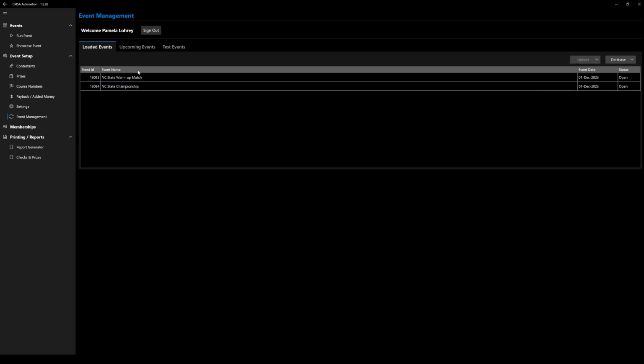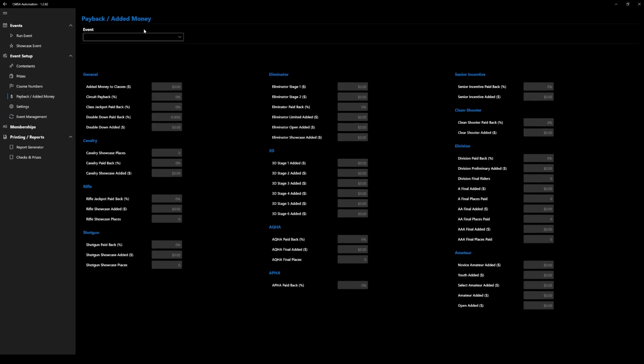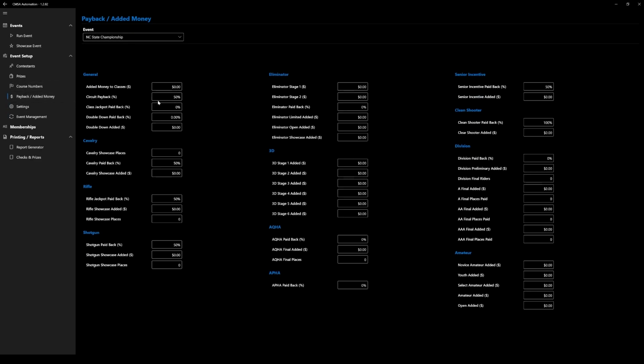From here, you want to verify that all of your events for the weekend are there. And at this point, you can also verify your payback if you click Payback/Added Money, choose one of your events, and you can see all of the payback percentages that have been entered into the event. So you can double check that your class payback percentage is correct, or any other payback that you have, all the added money and the payback percentages entered in correctly.